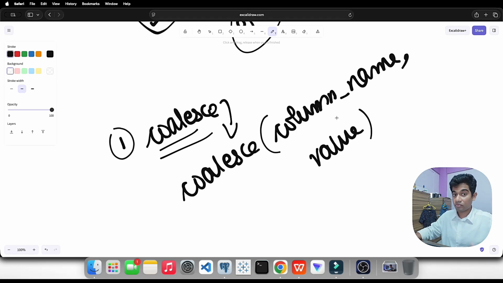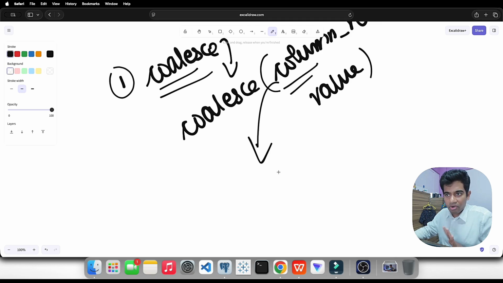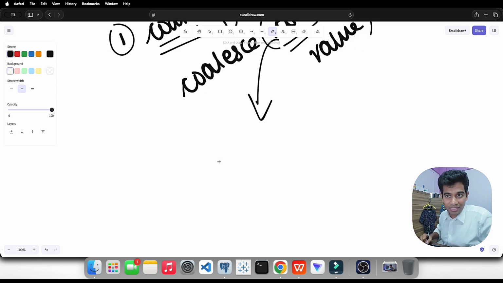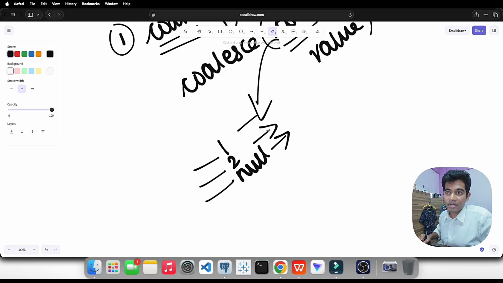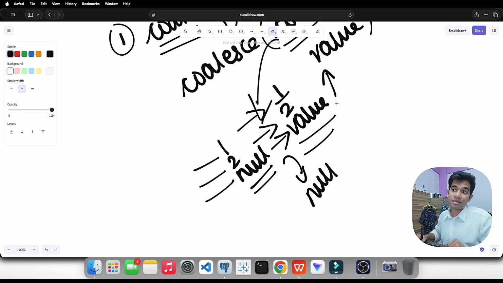So what will happen here? It will check, row by row, whatever column name you have written. Suppose there is 1, there is 2, and there is 3. If there is any null value, it will replace it with the value that you have given. Wherever there is a non-null value, if there is 1, it will be 1. When there is 2, it will be 2. But when there is null, instead of placing null again, it will give the value that you have given as a placeholder.